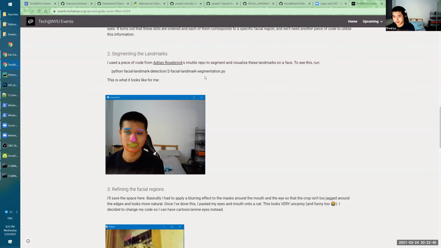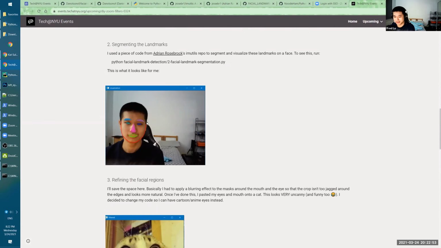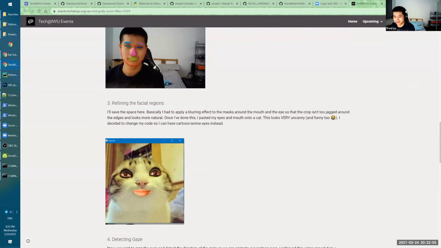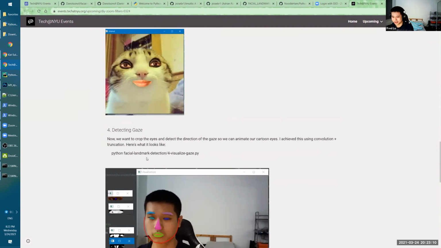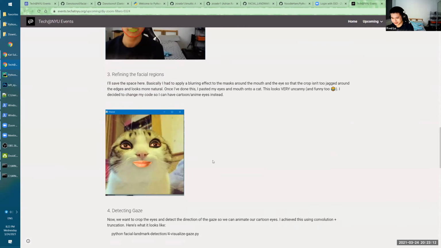And then I just tried to directly crop your eyes and your mouth from this image and paste it onto a cat. And I personally think this is very funny. It just looks a bit unnatural and out of place when you have real eyes overlaid onto an animal or a cartoon figure. I thought this was too weird.